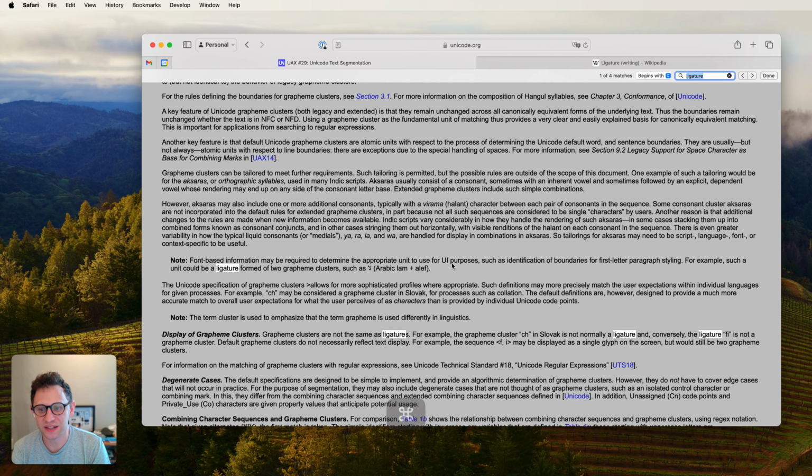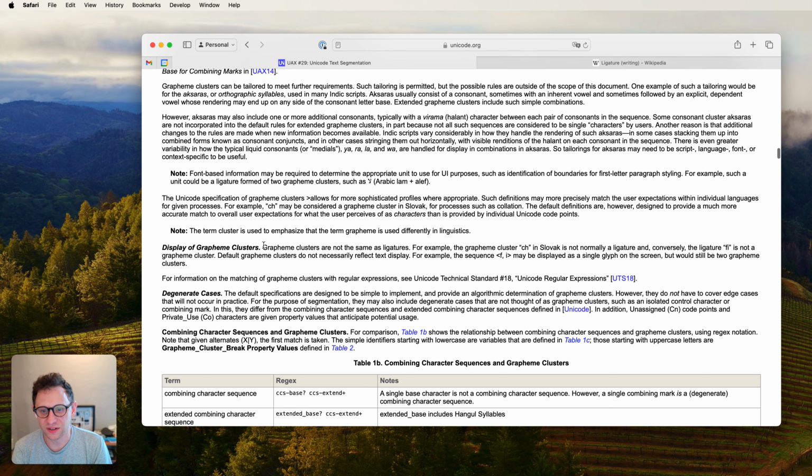And of course, UAX 29 has the answer. Specifically here, grapheme clusters are not the same as ligatures. For instance, the grapheme cluster CH in Slovak is not normally a ligature. Conversely, the ligature FI is not normally a grapheme cluster. What I think this means practically, which is kind of interesting, is that you can have a glyph made up of multiple extended grapheme clusters. Is it possible to go the other way around, to have an extended grapheme cluster made out of multiple glyphs? Maybe not.